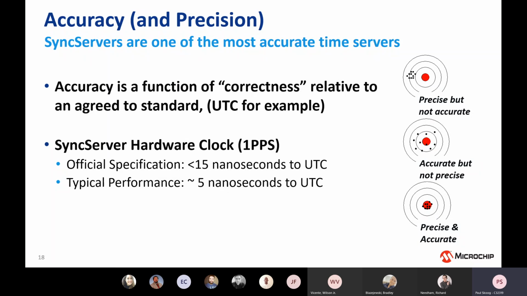But internally, inside your device, all time transfers are happening to UTC. So a network time server will timestamp all packets to UTC. And how accurately does it do that? Well, the official specification on a sync server is less than 15 nanoseconds to UTC. That's 15 billionths of a second to UTC. Typically, we're somewhere around 5 nanoseconds. So it is an extremely accurate clock. That's a nice aspect, and that's pretty well covered if anyone's concerned about accuracy.